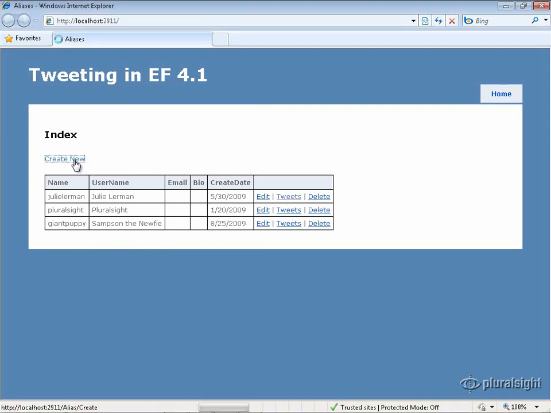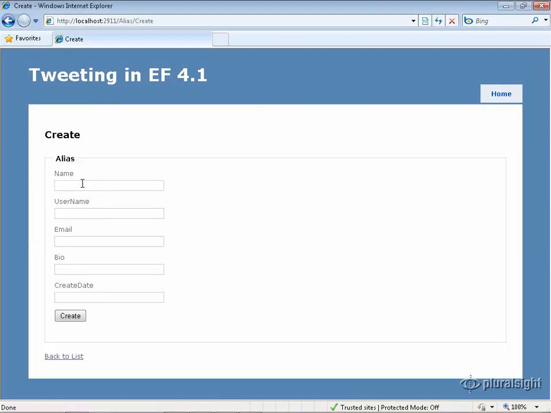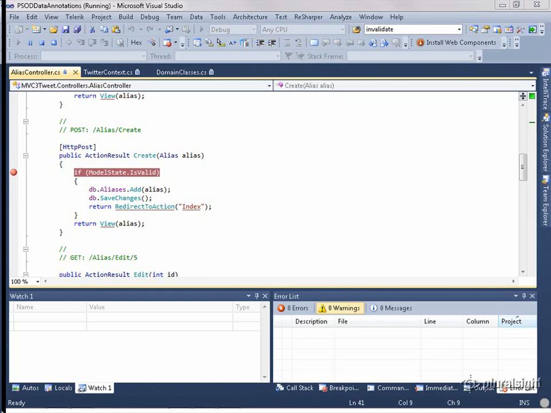So let's go ahead and create a new blog. In this case, I'm going to leave Name empty because that's the one that's required. I'll just create another account for myself. And when I hit the Create button, MVC will alert me that the Name field is required and I haven't filled it out. So I can't go ahead and save this Twitter alias. However, there's one more thing I want to show you about this.